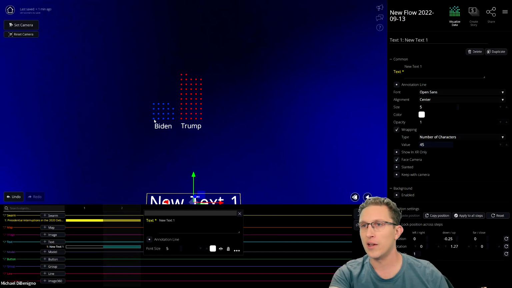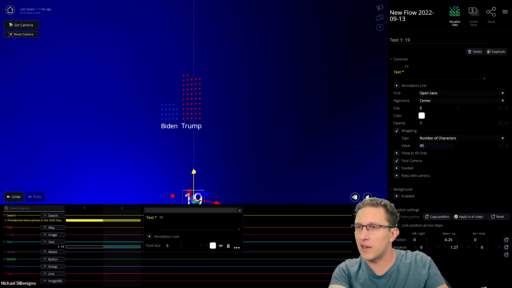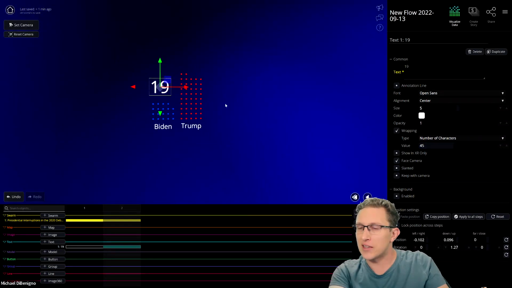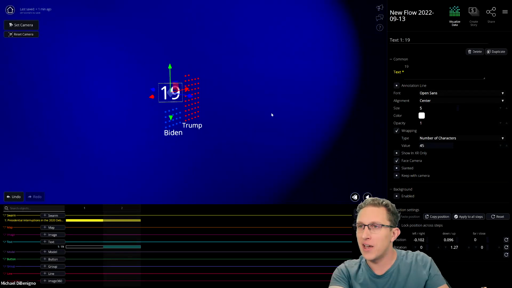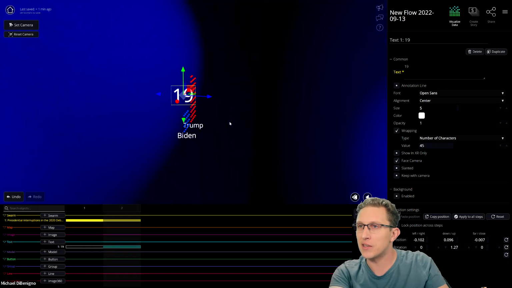So 5 across, so 5, 10, 15, so 19 interruptions for Biden. I'm just going to type 19 and actually start to place this in the location. You'll notice that these little arrows come up whenever you have an object selected, and this allows you to very easily move the object in the space.